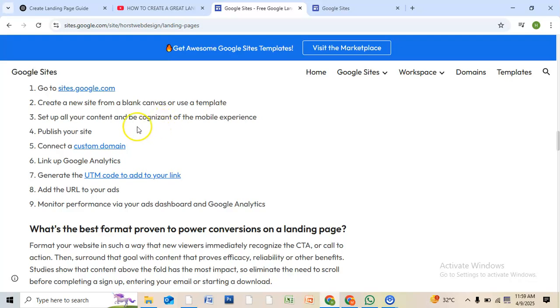Add your headlines, then images, CTAs, everything your landing page needs to convert. Keep things focused. Your visitor should have one clear action to take. And don't forget mobile. Preview how your site looks on phones and tablets to make sure it's clean and easy to navigate. Most of your traffic will be coming from mobile.